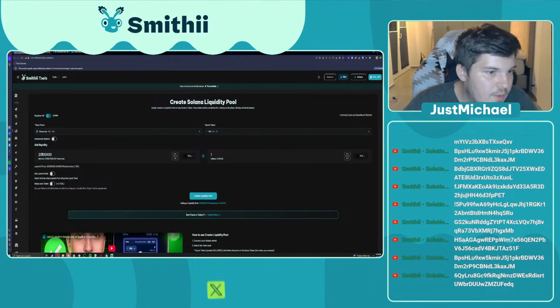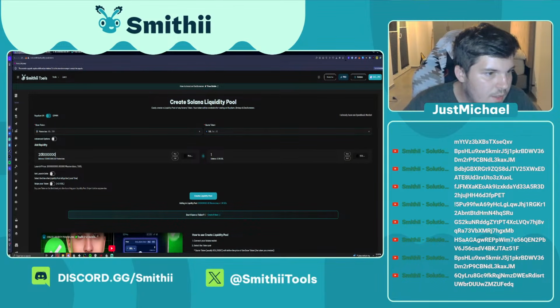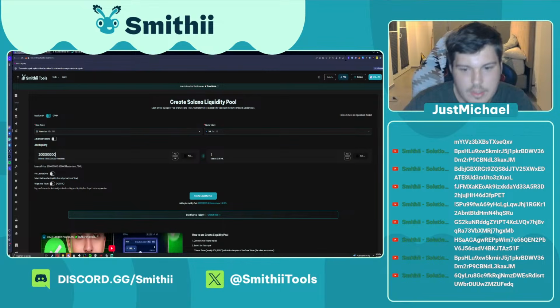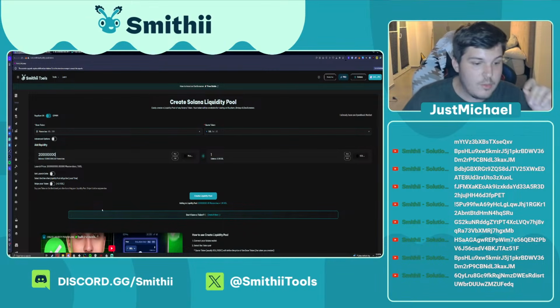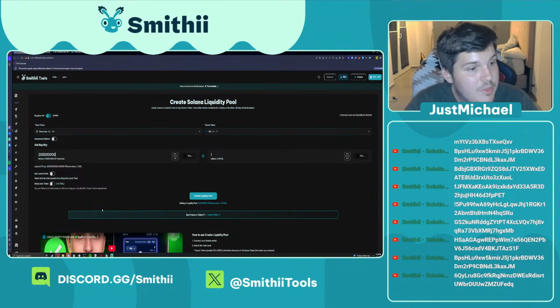This is 200,000. We're going to add in here 200 to 2 million to 20 million. We're going to add about that amount there, which I think is perfect. So this is going to be the current liquidity pool that we are going to be creating.